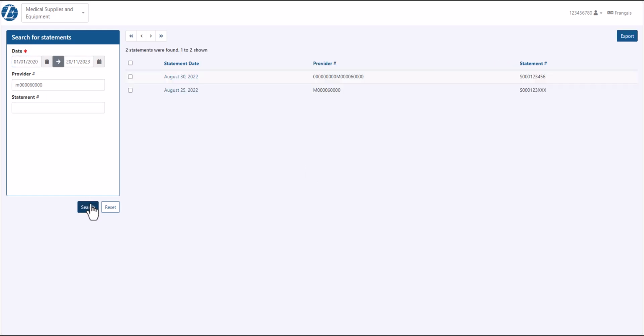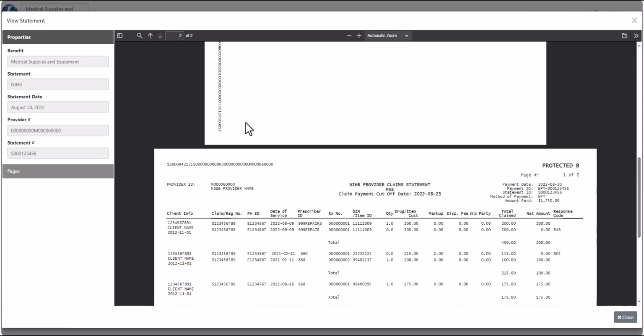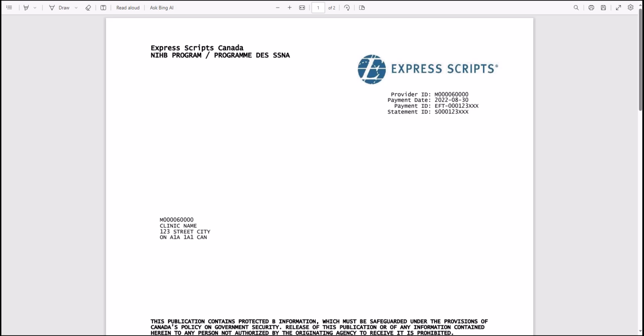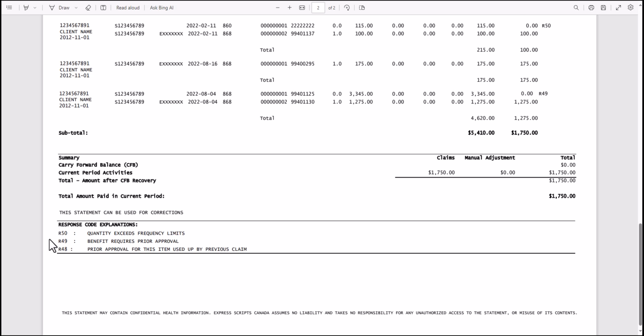Based on the date range you entered, all available claim statements will be displayed. Click the claim statement you would like to view. Once you open the statement, you will find a summary of your claim information. Now, let's review the claim rejections and their corresponding response codes. The response code explanations are included on the last page of the paper or online claim statement.